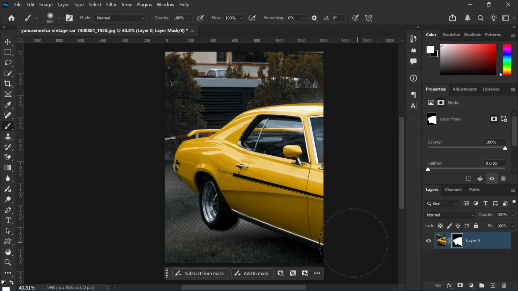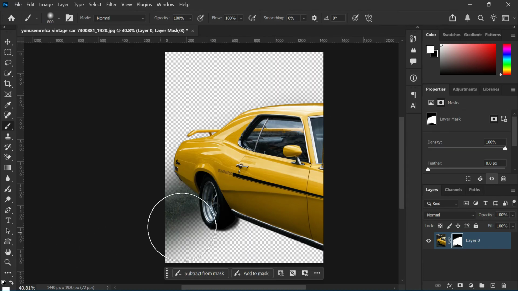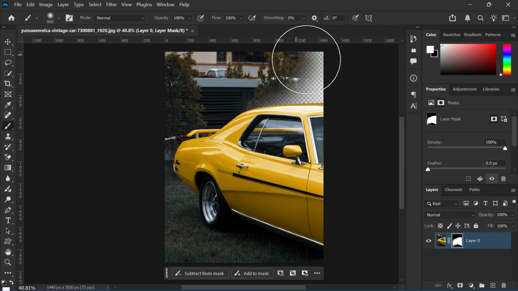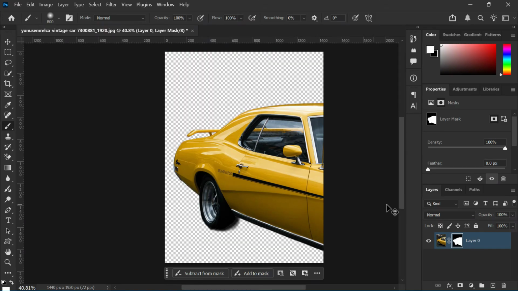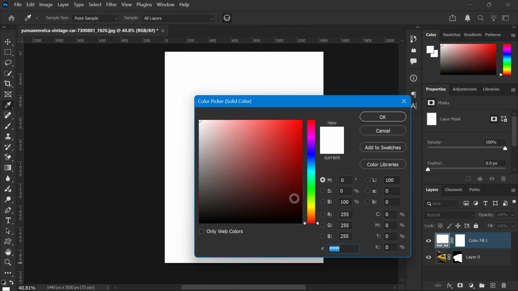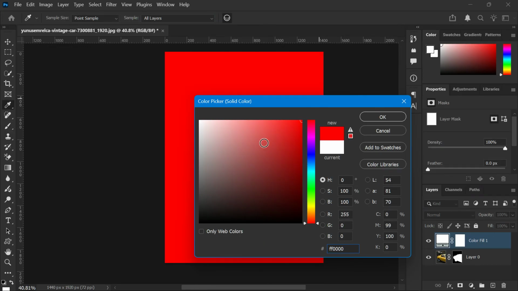Before we wrap up, here's a quick bonus tip. If the edges of your selection need improvement, select the mask thumbnail, go to Select and Mask, and use the Refine tools to smooth edges, improve hair detail, or adjust feathering for a more natural cutout. And that's it. That's the fastest way to mask out objects in Photoshop using Select Subject and a layer mask.